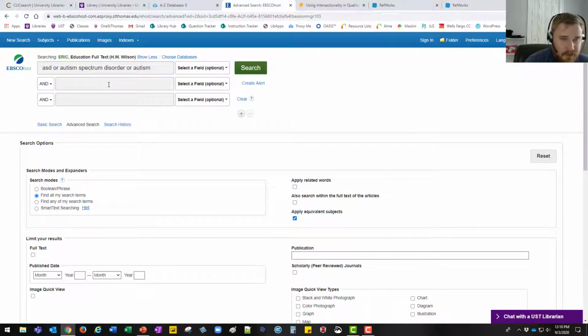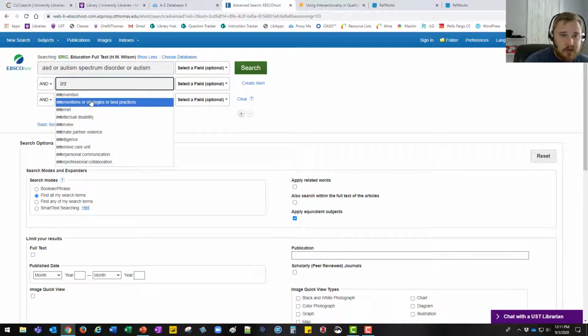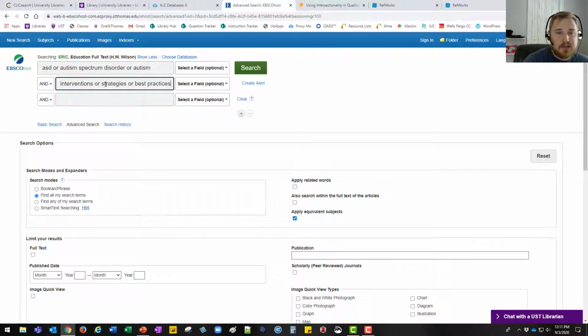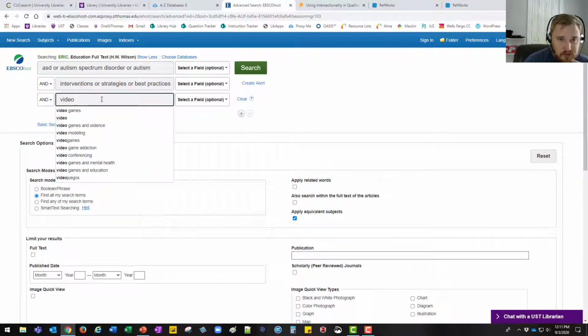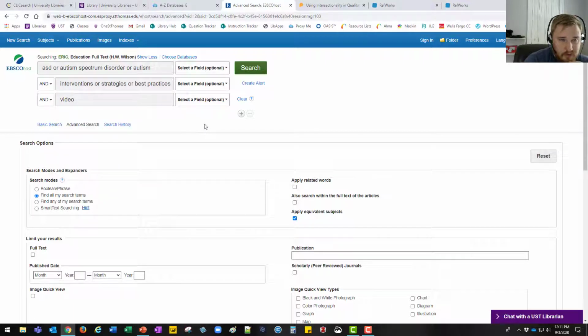And I'm looking for interventions or strategies or best practices. So I like to use these ORs. It's just going to make sure it finds at least one of these. So maybe it finds just autism strategies. And I want to look at interventions that are video based. So I'm just going to use video. So I'm searching both of these, and I'm going to hit the search button.